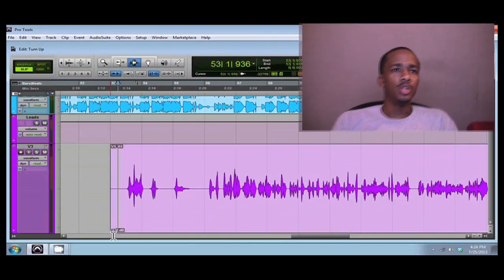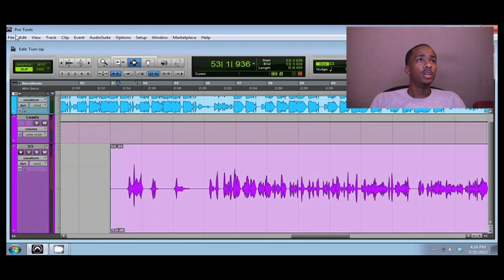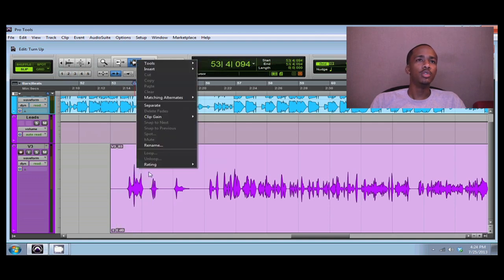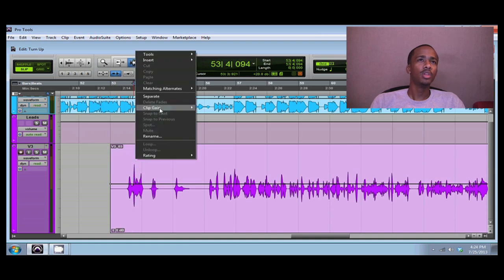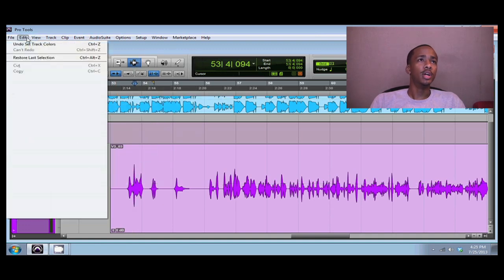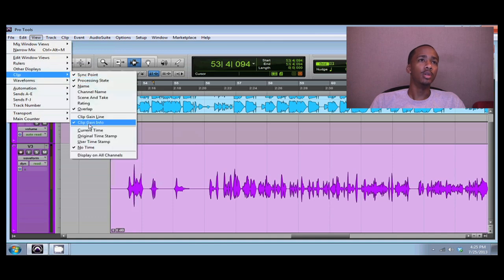So let's just jump to it. One thing in here, the clip gain, I don't know a shortcut for it, but there are two ways to get to it. You can right click on the track, go to clip gain, and then show clip gain line. Another way you can do it, you can go up to view, then go to clip, and then clip gain line.